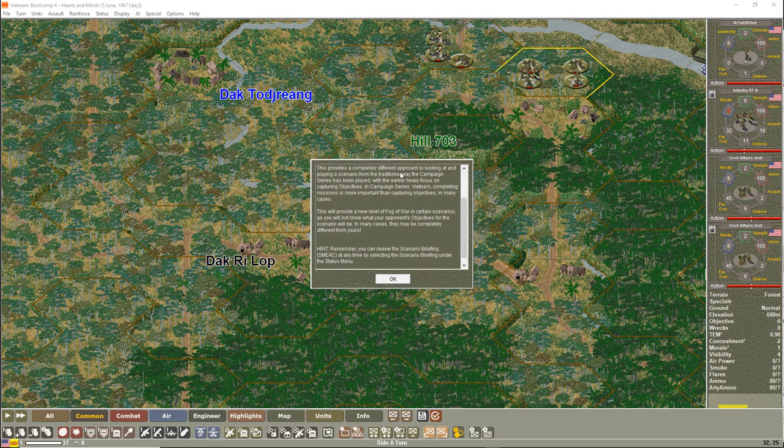This provides a completely different approach to looking at and playing a scenario from the traditional way the campaign series has been played, with the earlier heavy focus on capturing objectives. In Campaign Series Vietnam, completing missions is more important than capturing objectives in many cases, or you need to do both. You need to capture objectives as well as complete the missions. In many scenarios, you'll be awarded for collecting a series of objectives and holding them for a certain number of turns, or destroying units, or finding caches, or things like that.